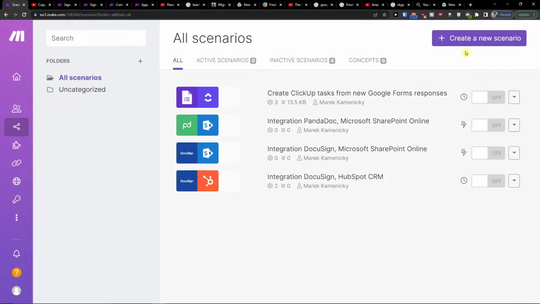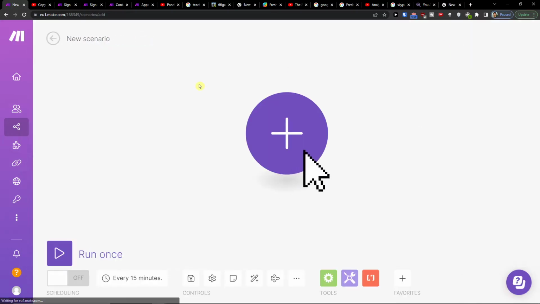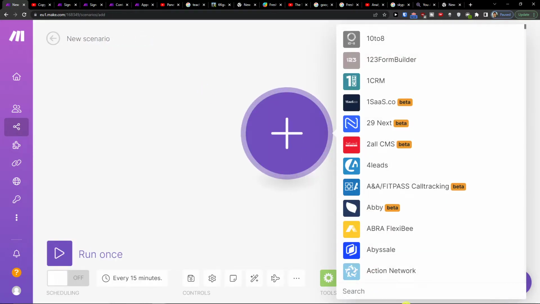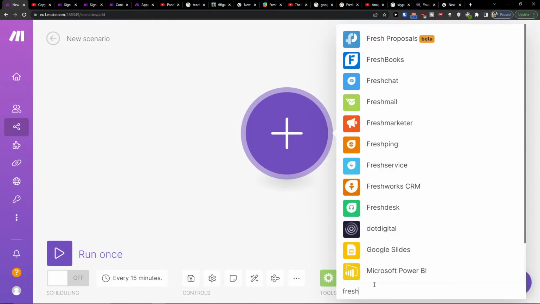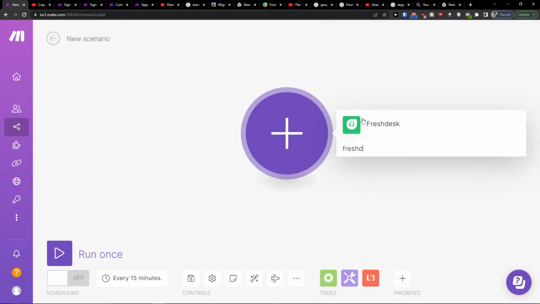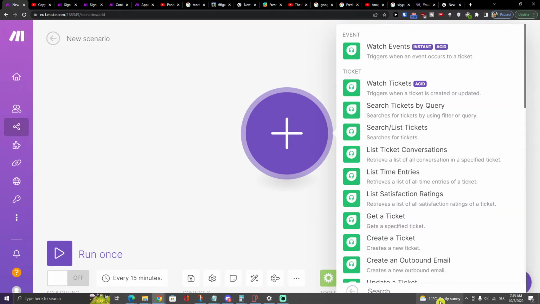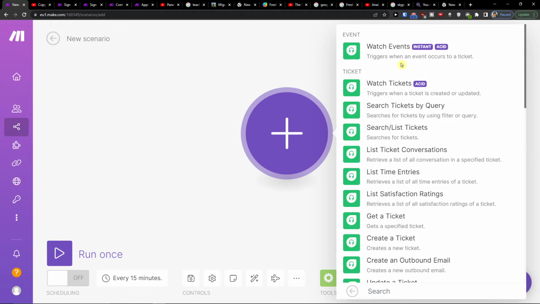So then you want to click top right, create new scenario, and here you would click plus. You would add search and you would add Freshdesk. And when you have it, you're gonna choose, let's say, watch events, trigger when event occurs to a ticket, or triggers when a ticket is created or updated.